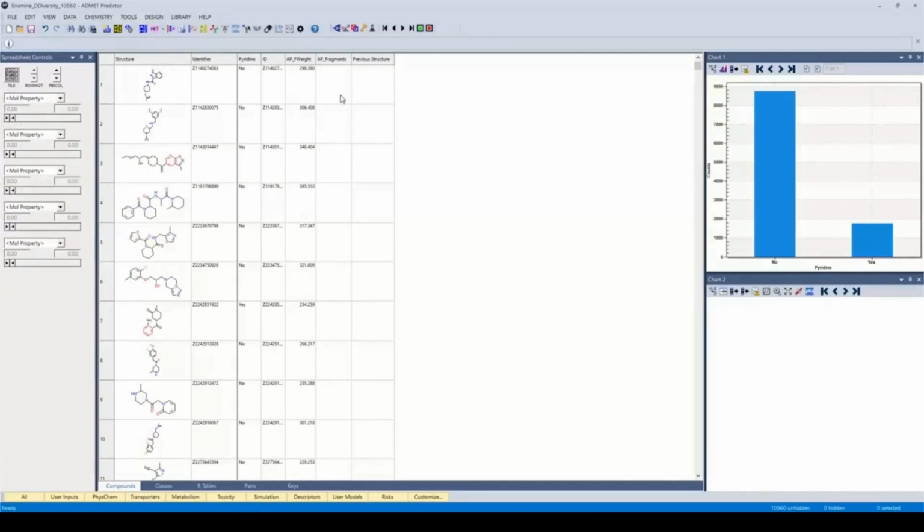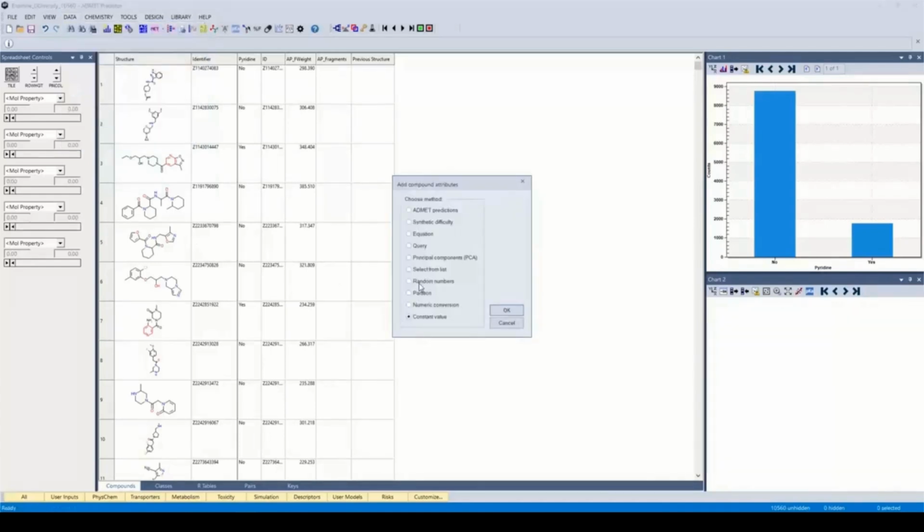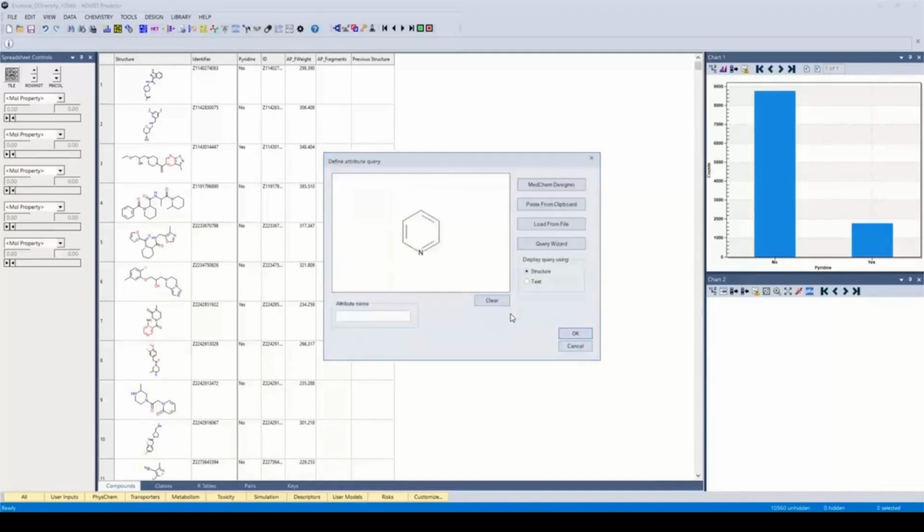And that involves using the attributes function, which is found under Data. You can directly add compound attributes corresponding to a query. So again, under Data, add compound attributes, and now you would select query. Now we're going to clear this query, our previous query, which was this pyridine ring.